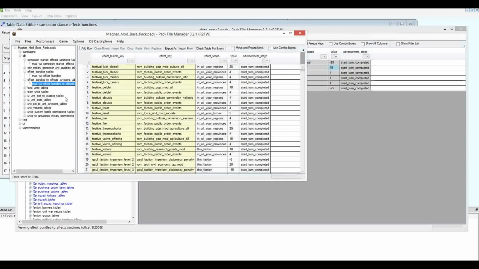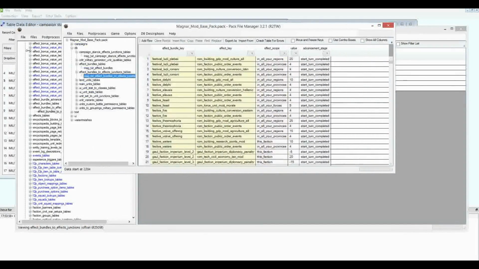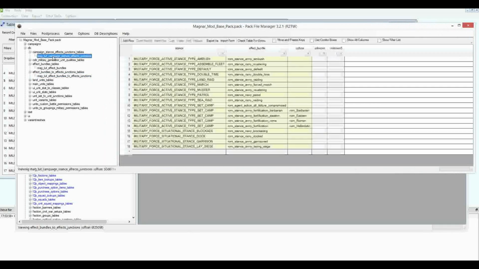Okay, we'll save that again. Now first things first, we're going to create a new force march. Where is it? Force march. Here. So I'm going to clone that row. Actually, I'm not even going to clone, I'm just going to change it.